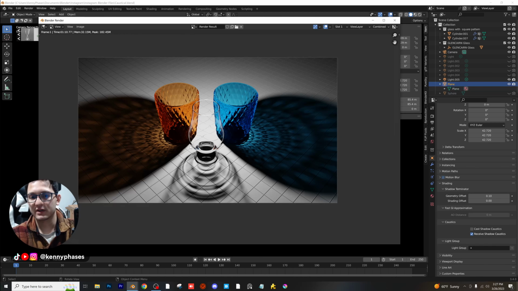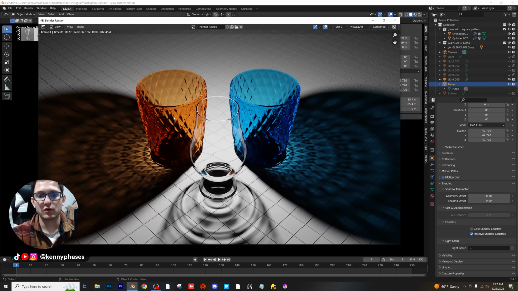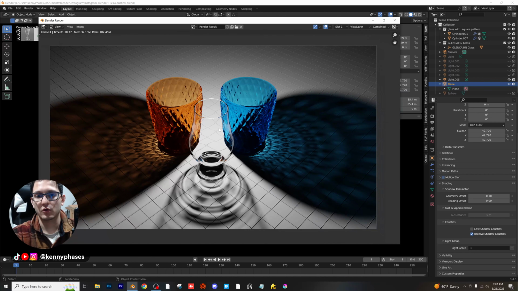Again, the only three things you have to have enabled to achieve this effect are caustics on your actual floor plane, so you need to be able to receive the shadow caustics, and then you need to be able to cast them with your glass objects, which in our case are these orange and blue glasses, and this one in the middle. And then the last thing is your actual light source. You're going to need to click on cast shadow caustics, or it might just say shadow caustics. Make sure that is enabled on those three things, or it will not work. So just keep that in mind, guys, as you create your projects.